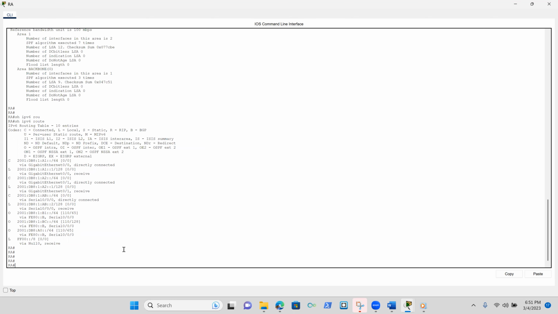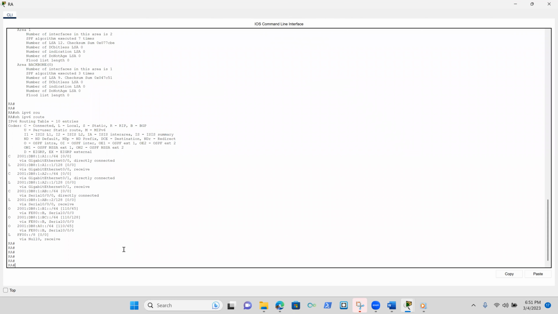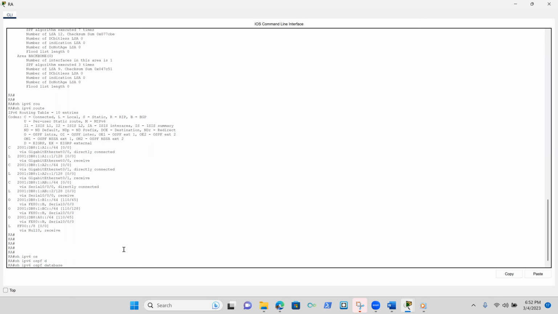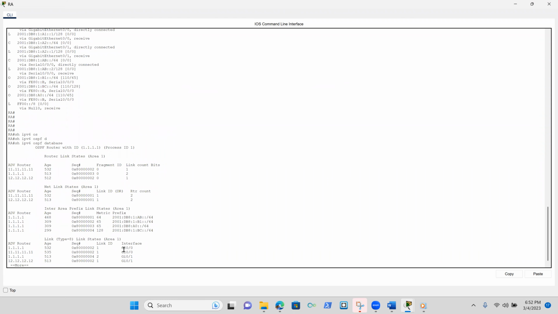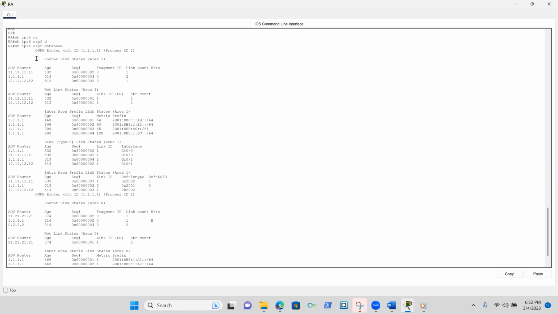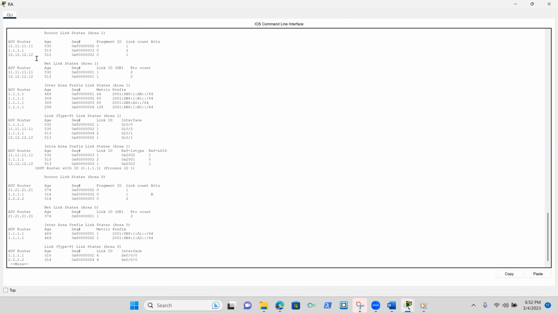So let's try this other command like show IPv6 OSPF database. Let's go to the database. So you see it here. So all the configuration we have made on the database.